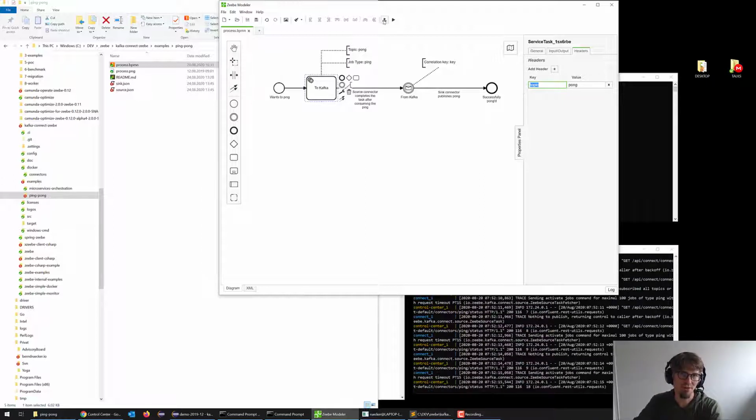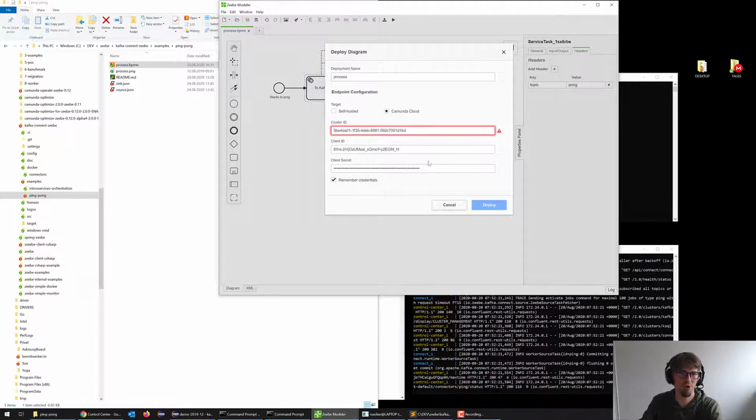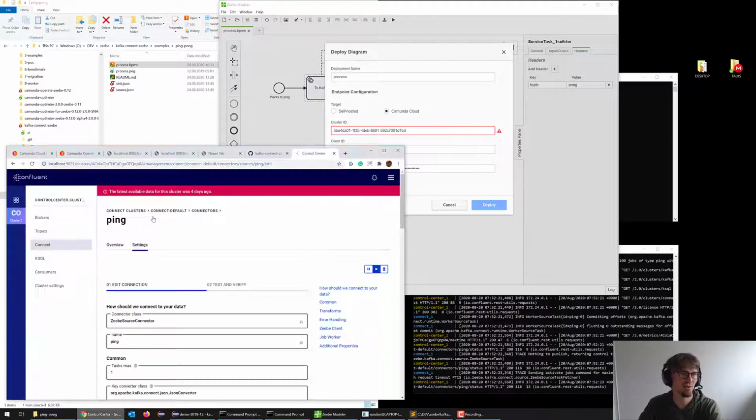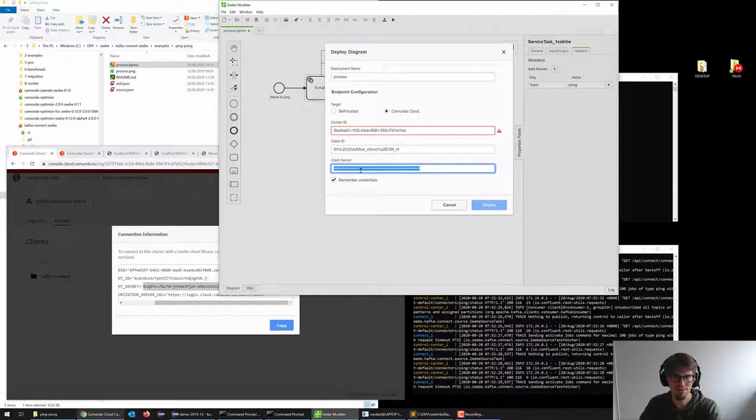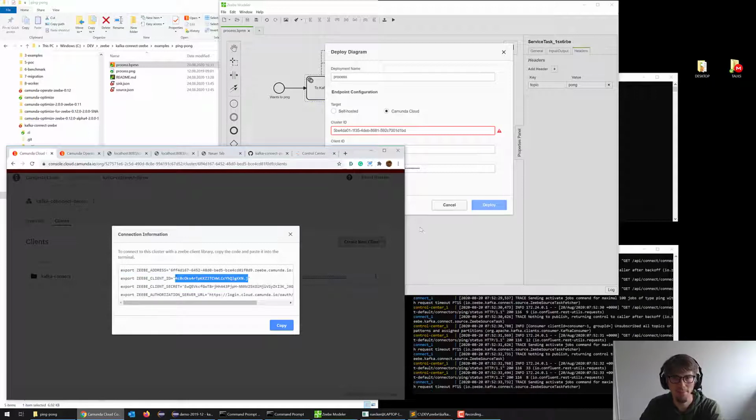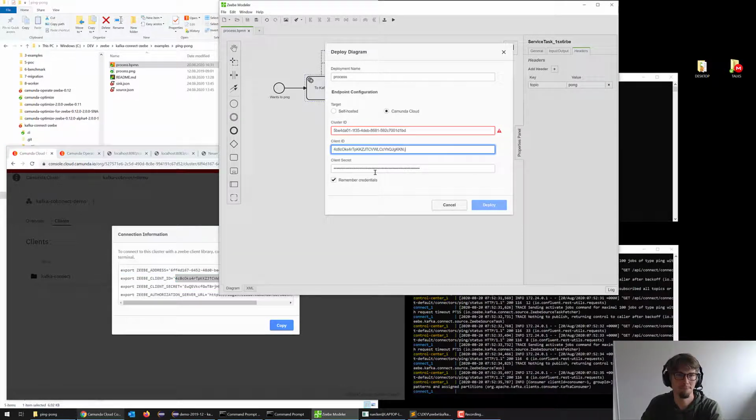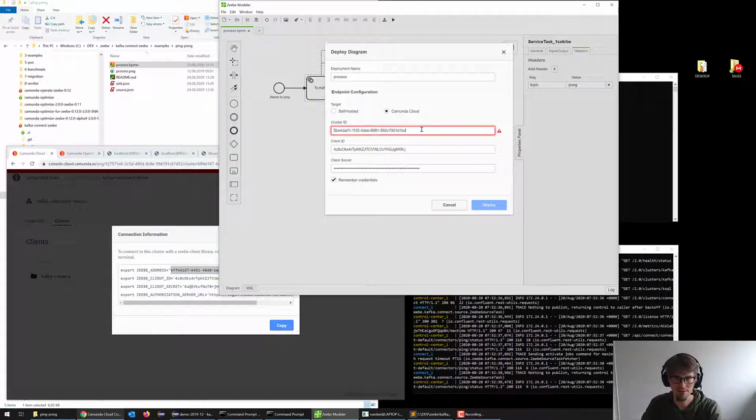I want to deploy that file to Camunda Cloud. I can use the modeler for that. You could use the command line if you prefer, but the modeler is pretty handy actually as well. So let me copy these credentials again. I need the client secret, I need the client ID, the client address. There we go.